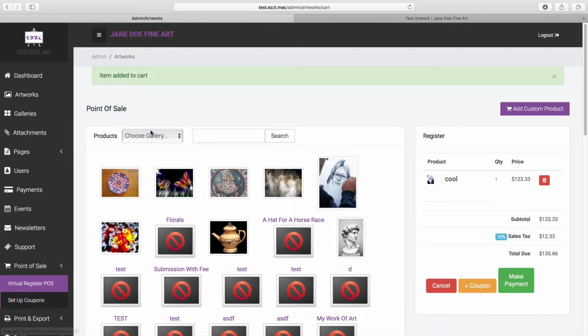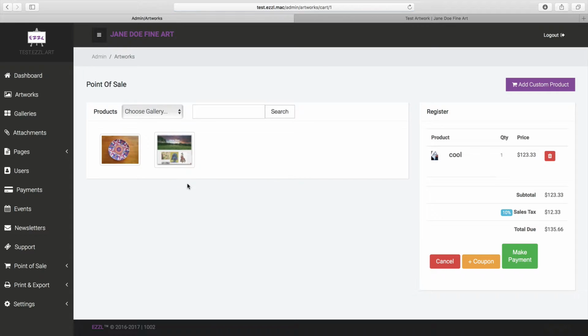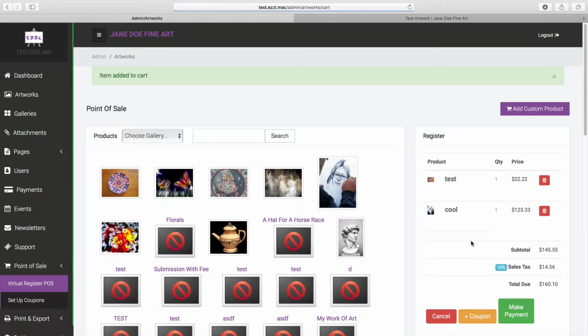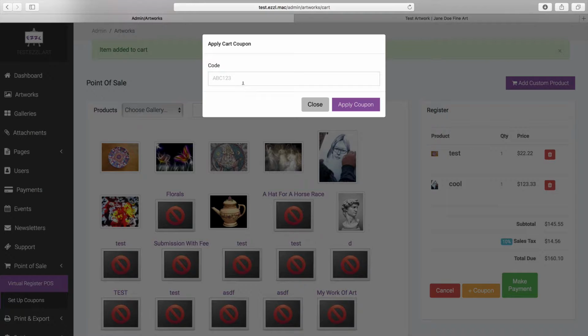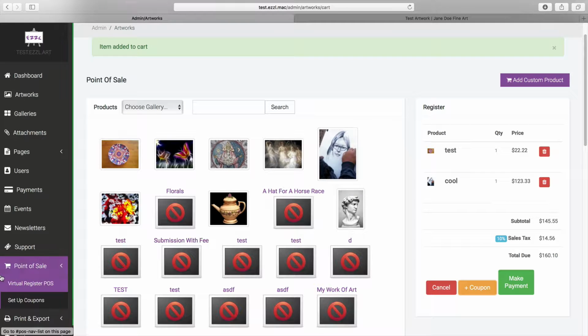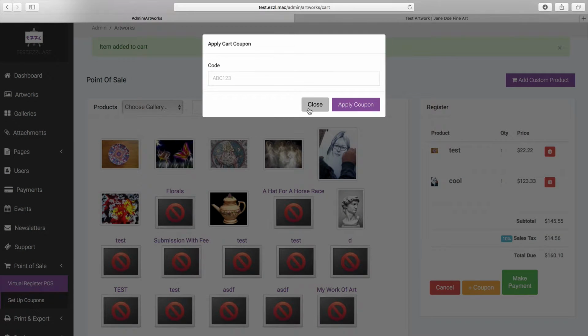And you can add multiple artworks at a time as well. So let's say somebody came through and they want to purchase 2 things. I can add both of those to my register. You can also add coupons. So I can add a coupon here. Let's say I'm providing a sale at the fair for 20% off. You can go ahead and enter that coupon. You would set up those coupons over here in the left-hand panel under Setup Coupons. Of course, you'd need to have that coupon set up prior, but you can apply coupons here.